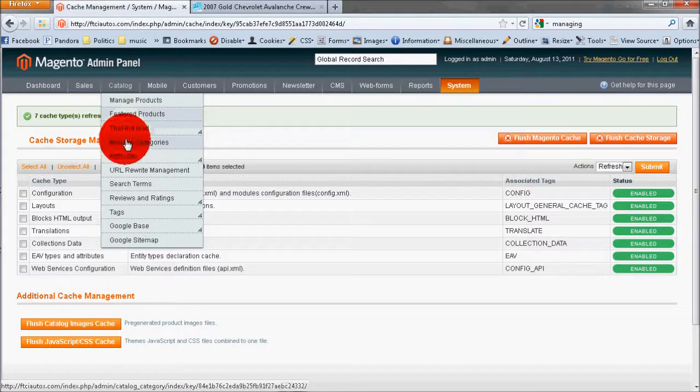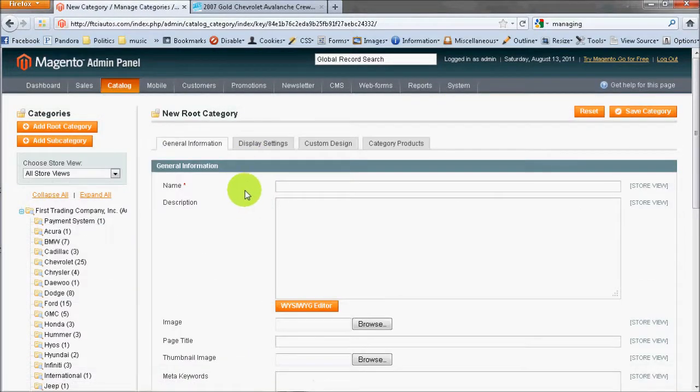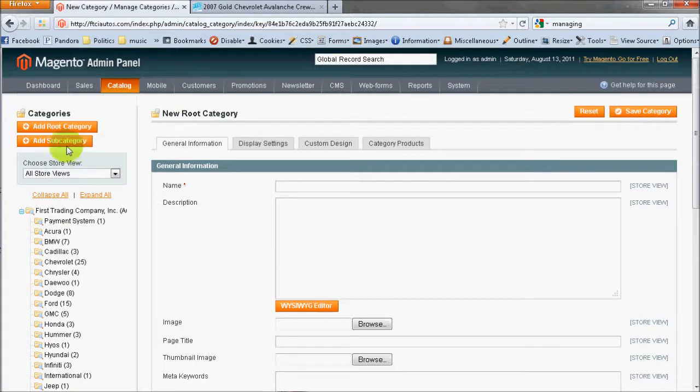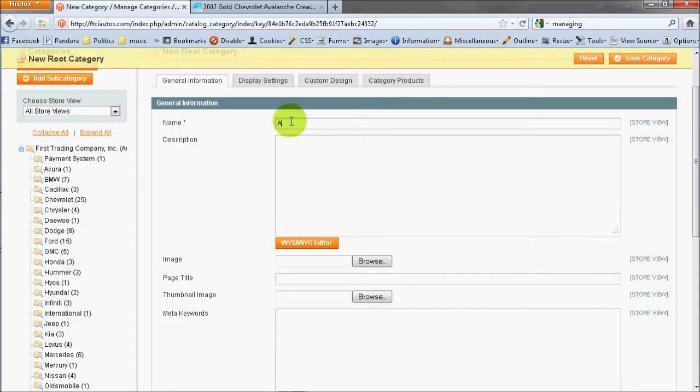So now let's go to categories. Let's just say that you get some crazy one-off, like, I don't know, you get an Austin Healey or something like that, something nice, you know, something rare. This is where you're going to come in here and create a category. You can go add a subcategory. And then it actually just says new root category, but I'll show you how to do that. Let's do Austin.